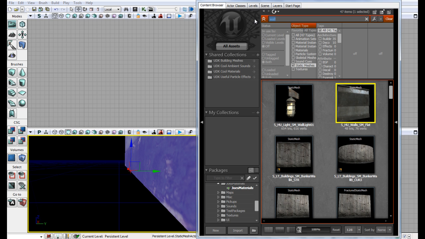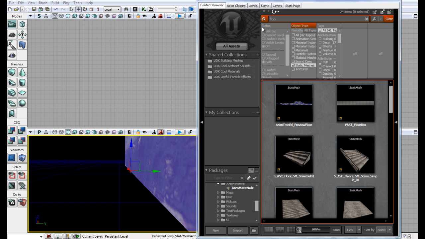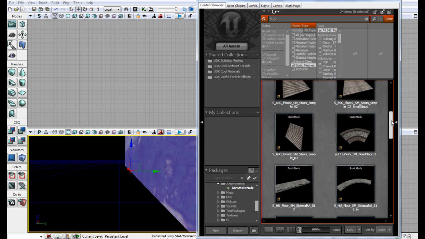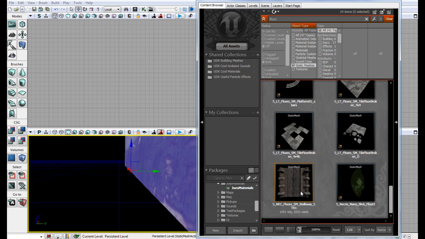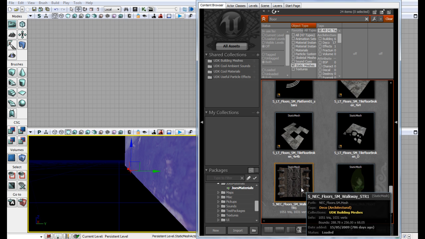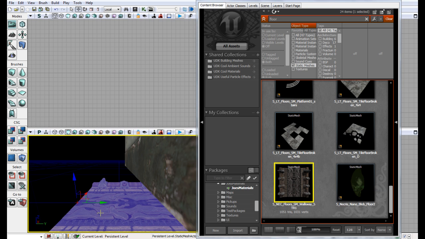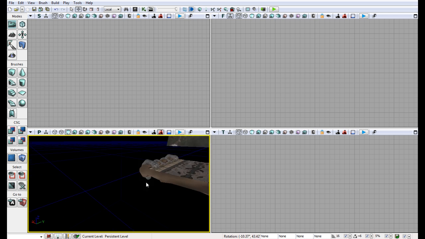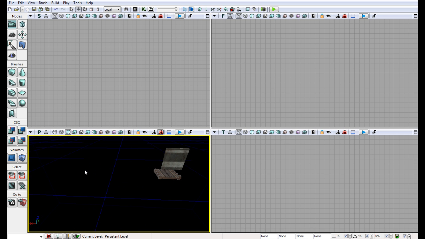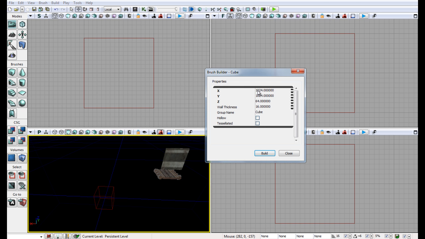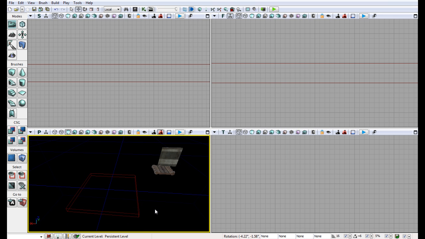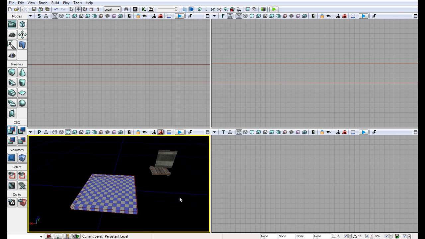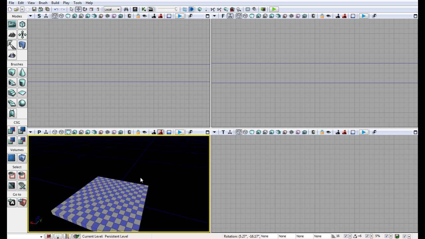And for our flooring, I'm just going to use a CSG brush for our actual building floor, but I really like this little walkway, so I want to use this as well. So let's just drag that in, and you'll see where I'm going with this in a minute. Let's show our builder brush, and I'm going to set mine to 1024 by 1024 by 64, and let's CSG add that, and then we're not going to be using our builder brush again.